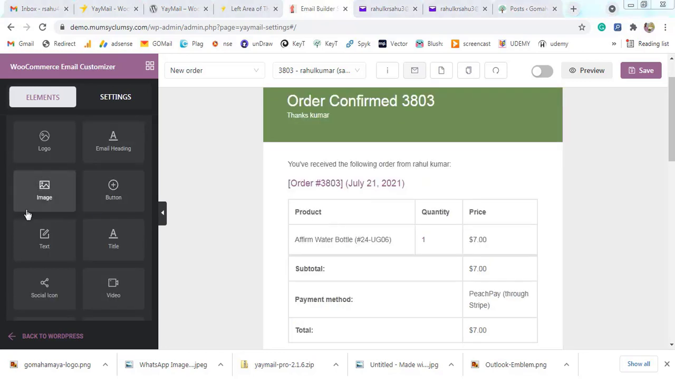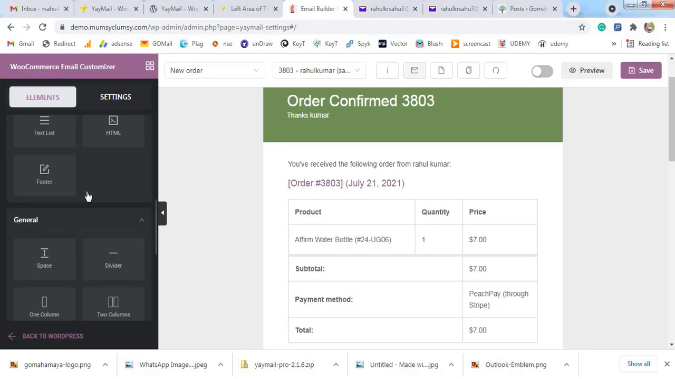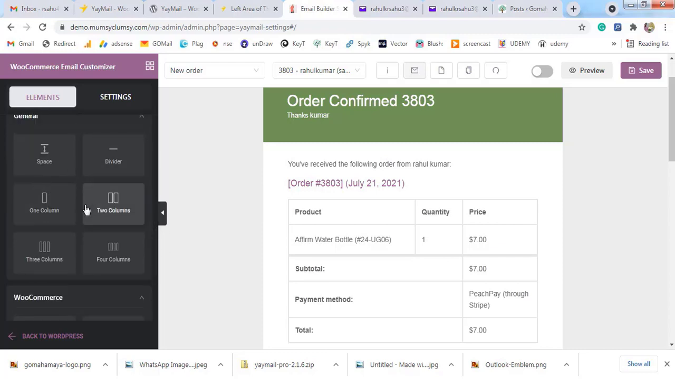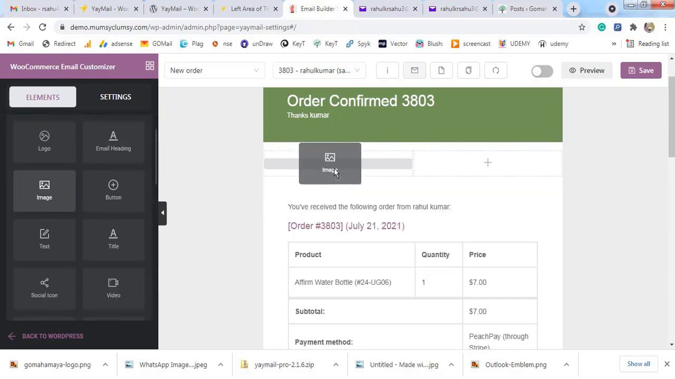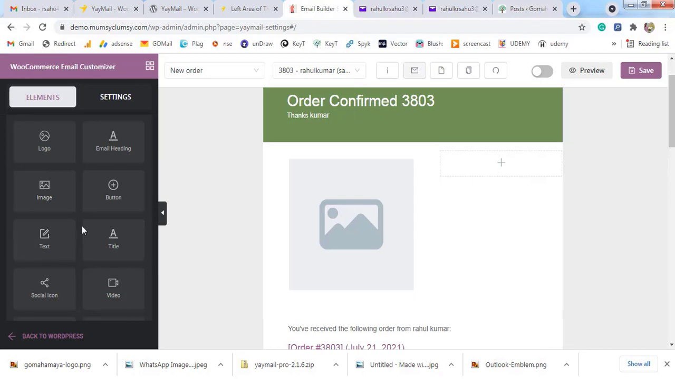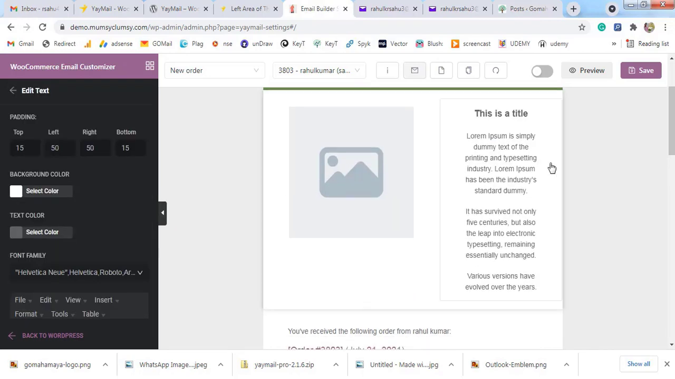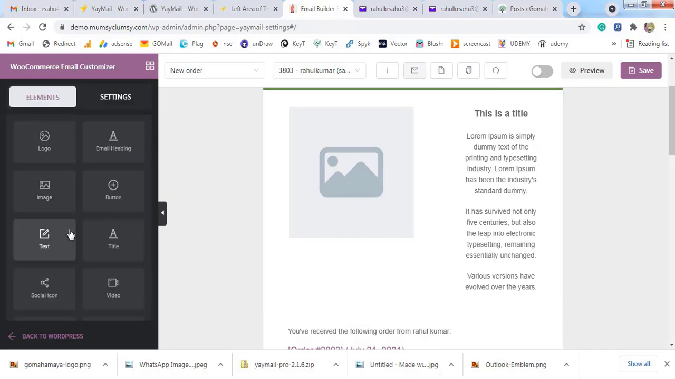Next, now we have the next options: images, button, text, title. These things we are going to use in one combined section. For that we need to add one more section. If you scroll down, you can see there's a general. We want columns for that. How many columns you want to build is all up to you. Let's say I want 2 columns. Here in this section I'll add one image, and in this section I'll add some text, and here I have added my text. Now I want a button there in order to increase my sales.